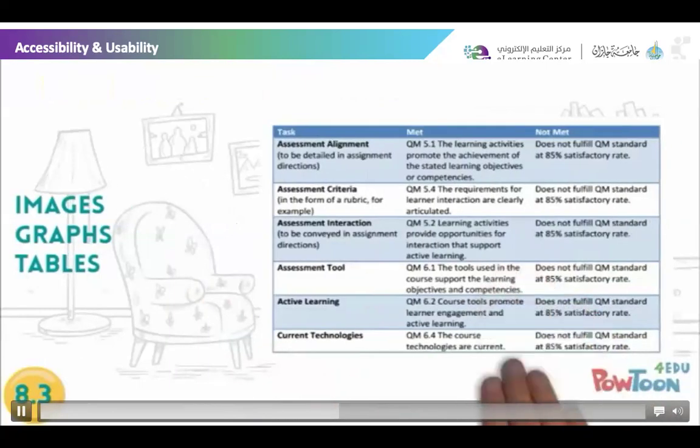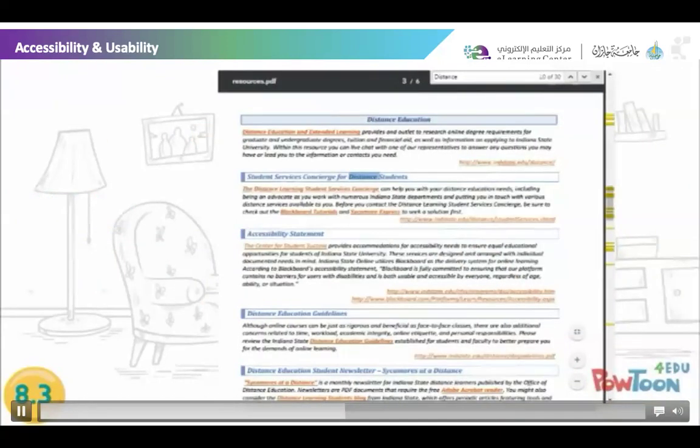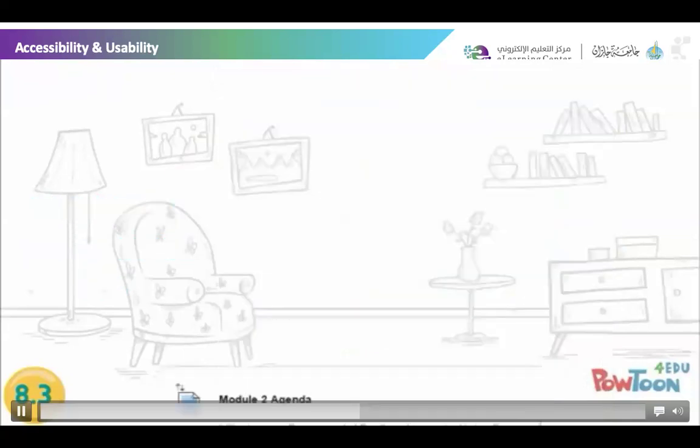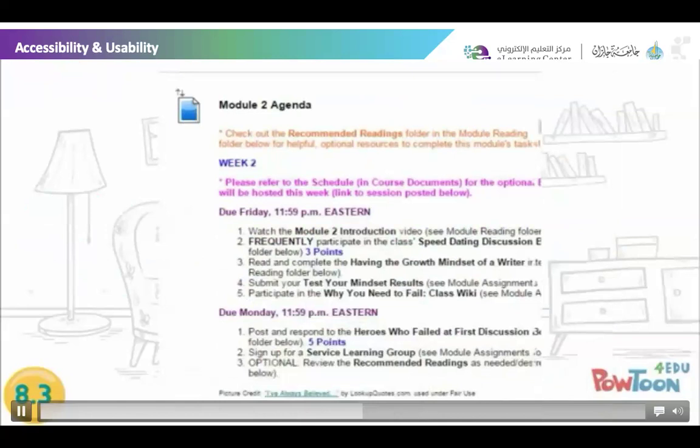Tables need headings for columns and rows. PDFs that contain text should not be merely image scans. Instead, the text in the PDF file needs to be selectable and searchable. Colors alone should not be relied upon to convey meaning. Another way that does not require perceiving different colors should be added to aid the vision impaired.